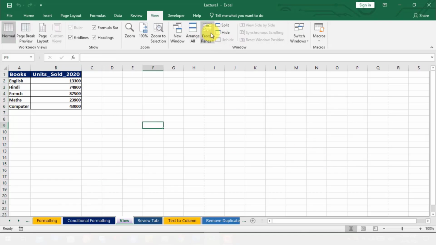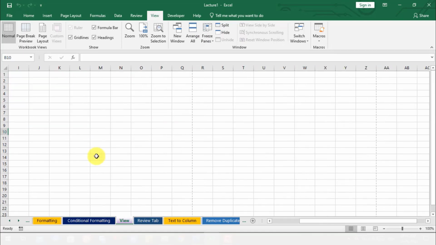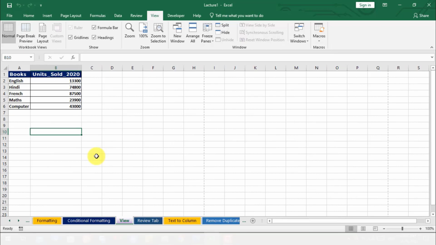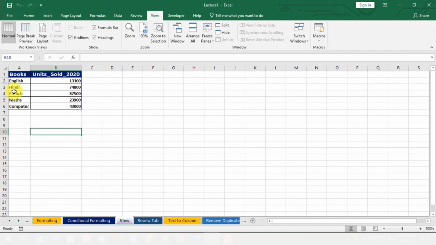Next we are having Freeze Panes. Freeze Panes means, for example, when I am scrolling at the top and to the right, you can see these values are hidden while I am scrolling. So to protect this, for example, you want only the header to stay fixed and these values to be fixed in this particular column.